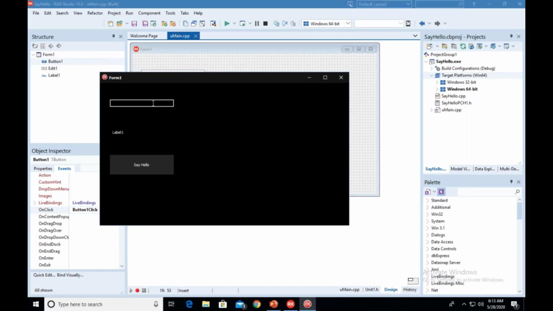So now I'll type a name in the edit box. I'll call it C++ Builder. So now when I click on the Say Hello button, we see the label now changes to Hello C++ Builder. So all of that worked fine. So this is the benefit of using components for rapid application development. So you add a few components to a form, you set a few properties, you write some C++ code, and then you can rapidly create Windows applications using the VCL framework.